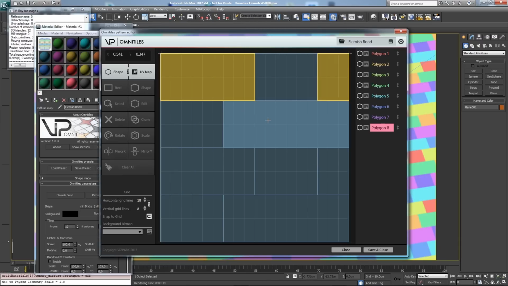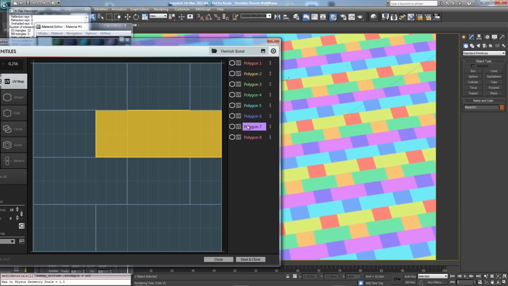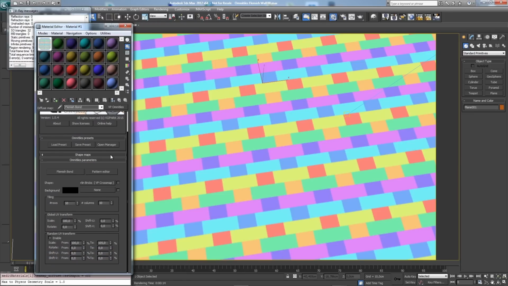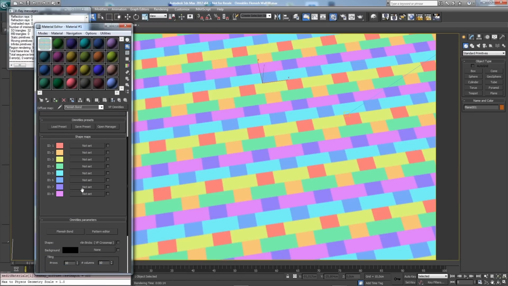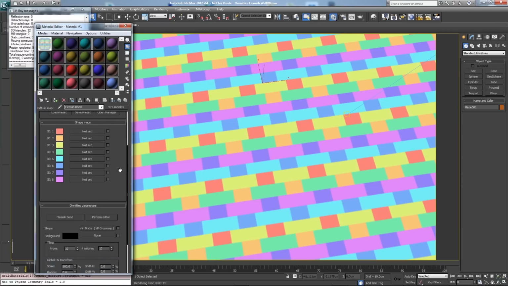This is a polygon, and each polygon gets a color, and these colors are the same ones that you see here. So polygon 7 is this one, polygon 2 is this one, etc. And this is important because these polygons appear here as map slots or shape map slots, and each of those can have its own different map.